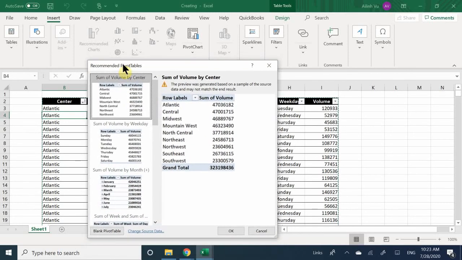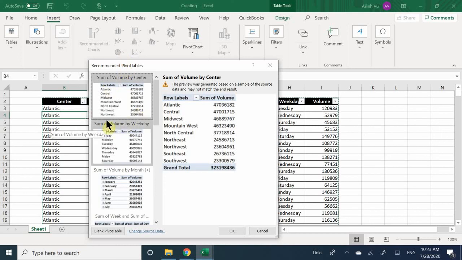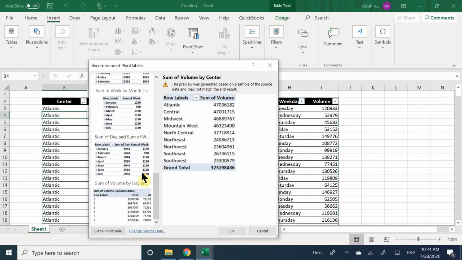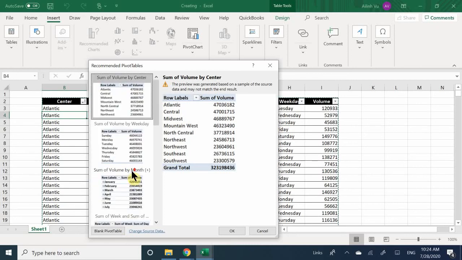columns and titles, you're going to notice that it's going to populate things that are potentially what you want to see. For example, you have sum of volumes by centers. You have sum of volumes by weekday. Okay. You also have sum of volumes by month. Okay. So you have quite a few recommendations as far as building your first pivot table.